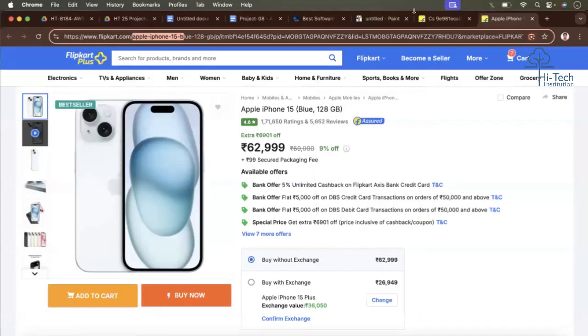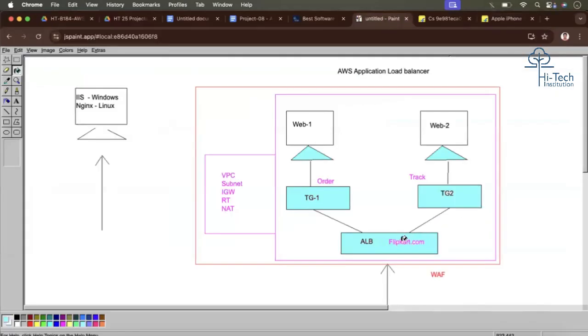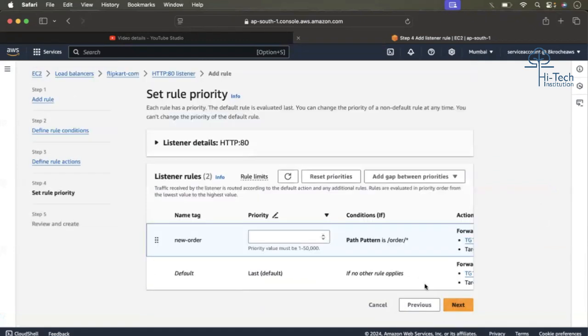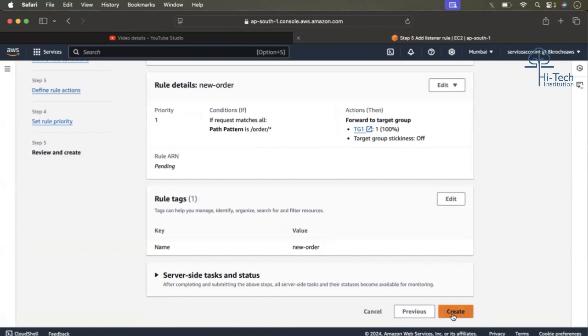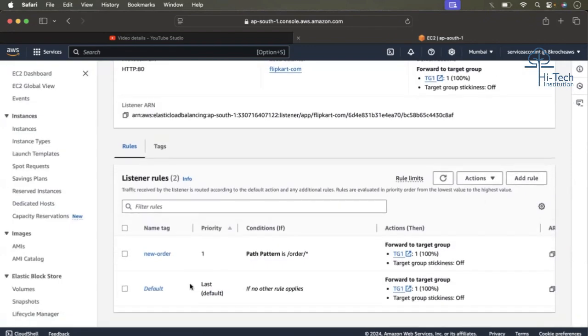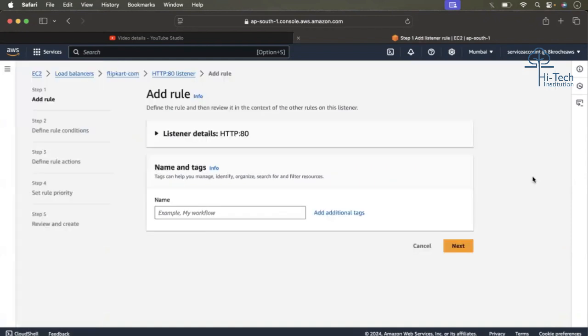Same thing here, what we mentioned, right? Whenever anyone clicks order on the home page, it will forward to target group 1. Whenever anyone clicks track, it should forward to target group 2. That rule only we are configuring now. I'll click on next. I'll create this. Same way, I'll create one more rule also. Click on add rule. So far, there are 2 rules: the default rule for home page, and this one, whenever anybody clicks order, it will forward to target group 1. Now, whenever anyone clicks track, old order, old purchase.